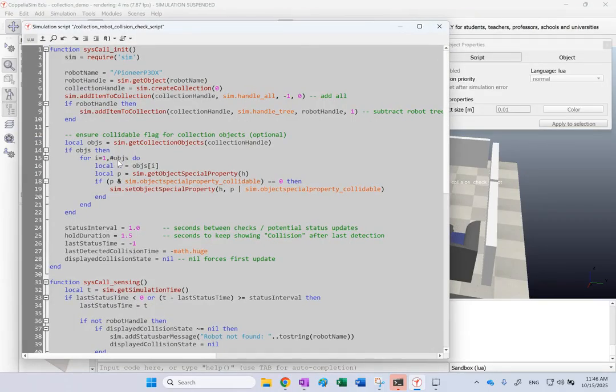So let's go ahead and look at this code here. So what do we do? Here I get the name of the robot and I get the handle of it, right? And then look, the first thing I do, I create an empty collection. So I say, go ahead and create an empty collection and get me the handle of it called collection handle. Then what? Add item to collection. So I want to add those objects to the collection. How? I said, go to this collection handle and then sim handle all.